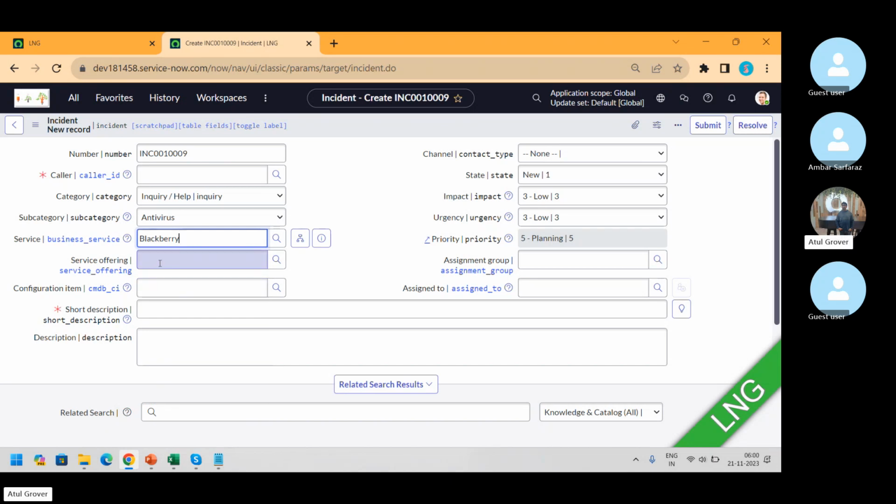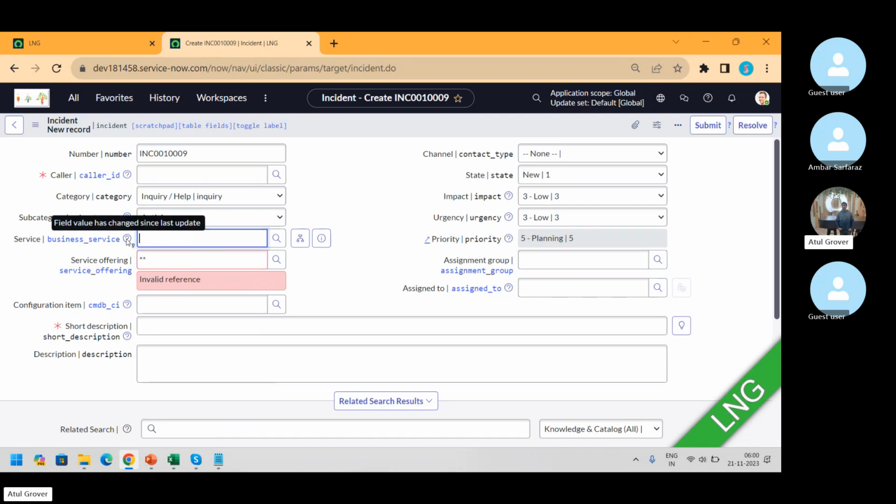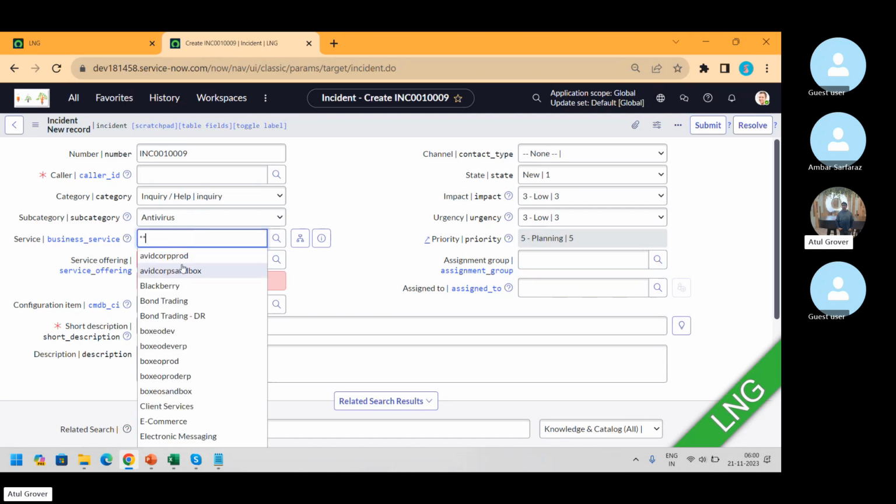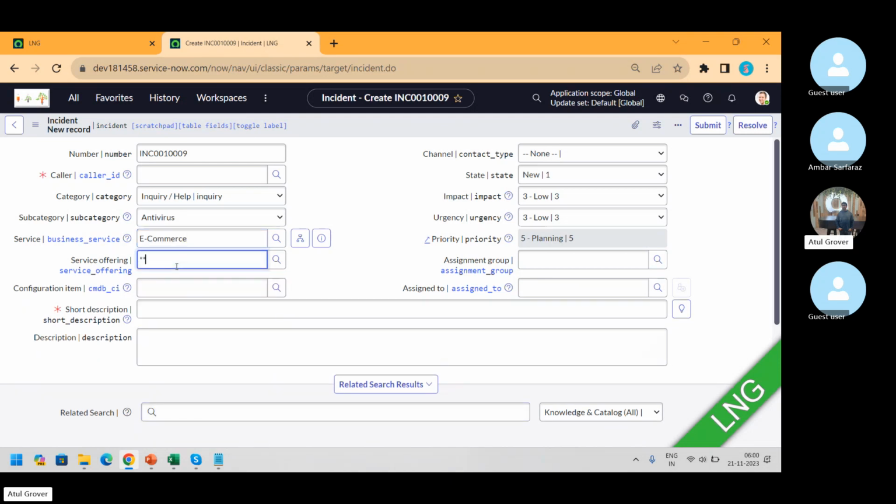What is service offering? On which offering is it getting the issue? There is no service offering under that. Let me put something else. Do we have anything under e-commerce? No, nothing. Okay, we can leave it because it's not even mandatory. And in our PDI, we don't have demo data as well, so we can leave it blank.